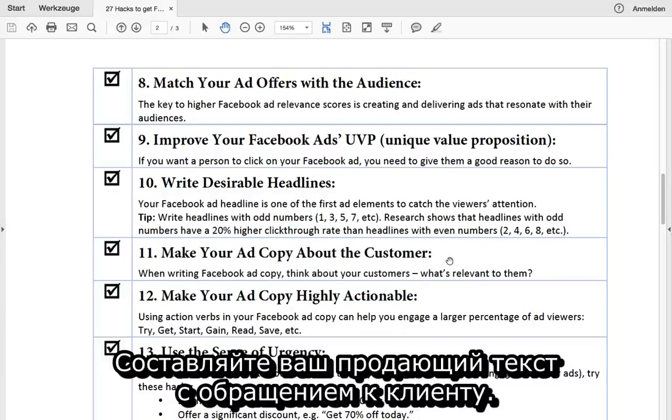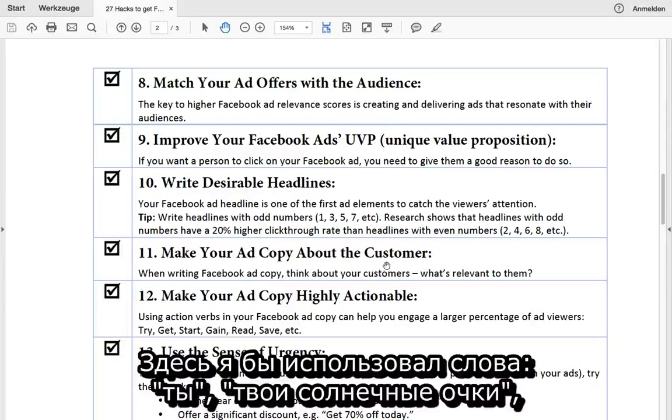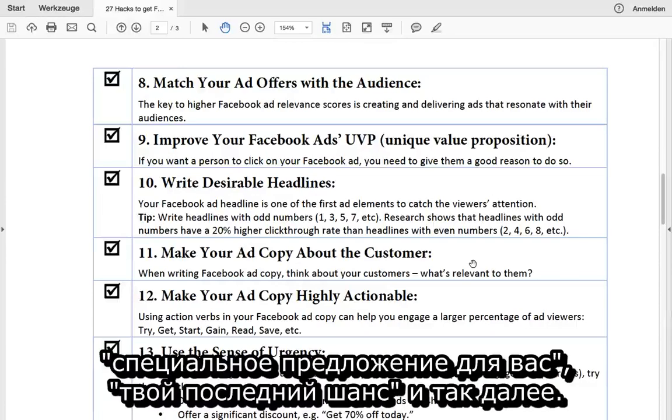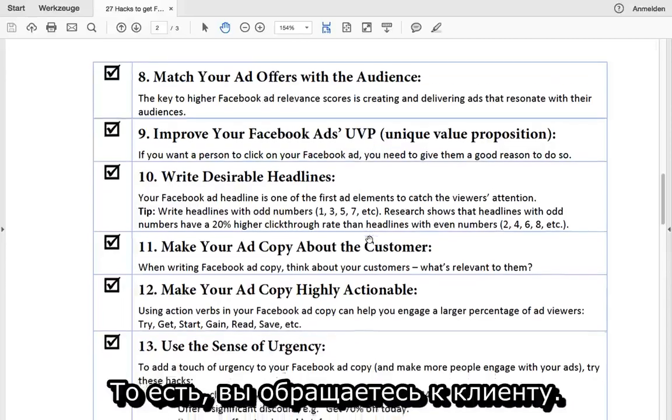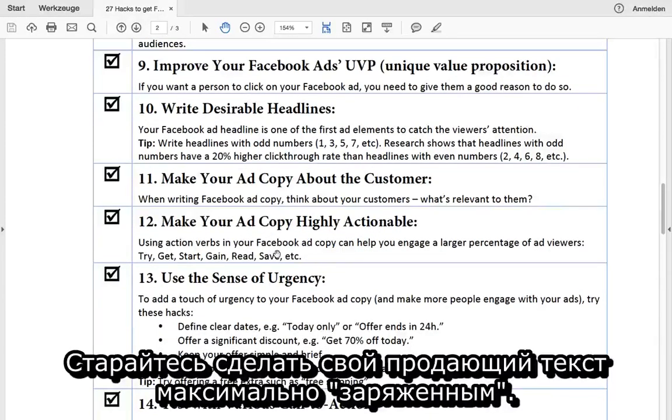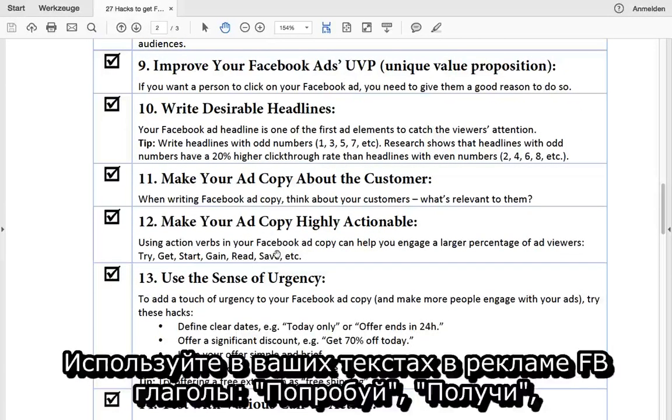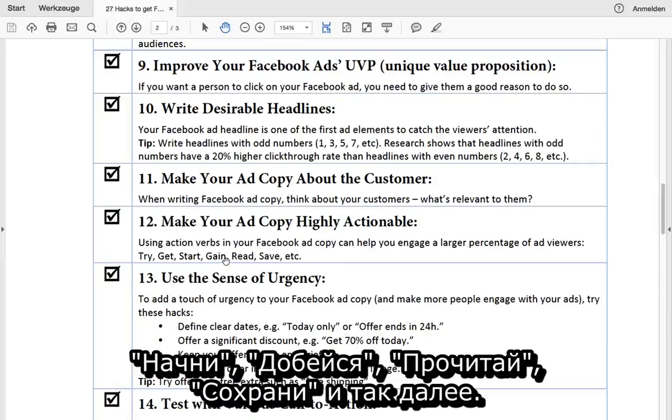Make your ad copy about the customer. Here I like to play around with the words: you, get your pair of sunglasses, your special offer, your last chance, and so on and so forth. So it's all about the customer. Try to make your ad copy highly actionable using action verbs in your Facebook ad, for example: try, get, start, gain, read, save, etc.